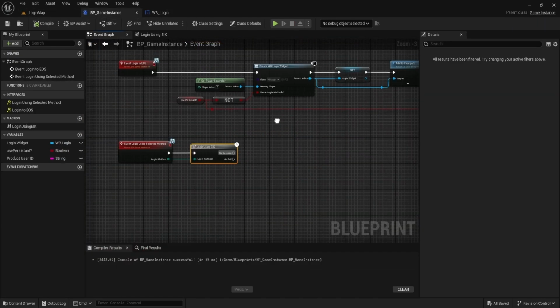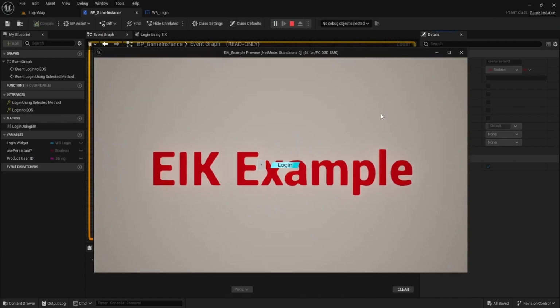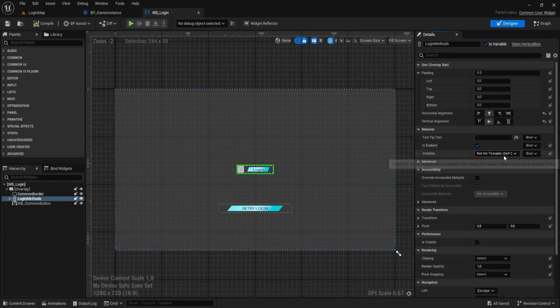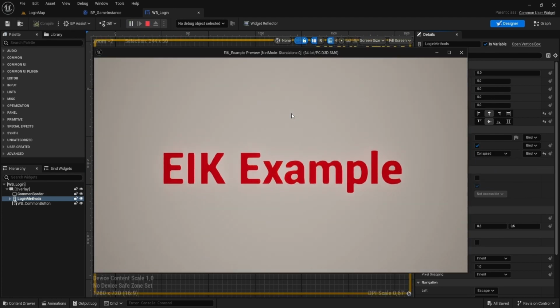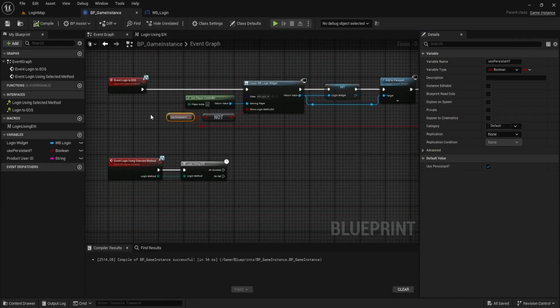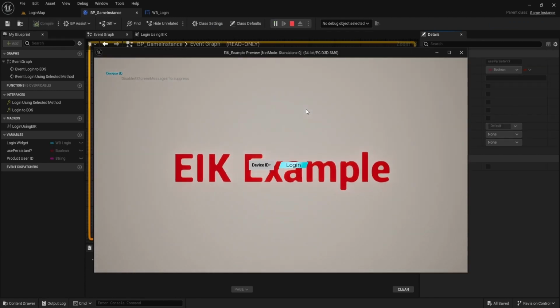And now, if we set use persistent to true, we still see our box for login methods, as we didn't set its default value to be collapsed. In Login Widget Designer, select Login button and set its visibility to be collapsed. Now, after fixing it, everything works as intended. Great! Now we can call ourselves developers.